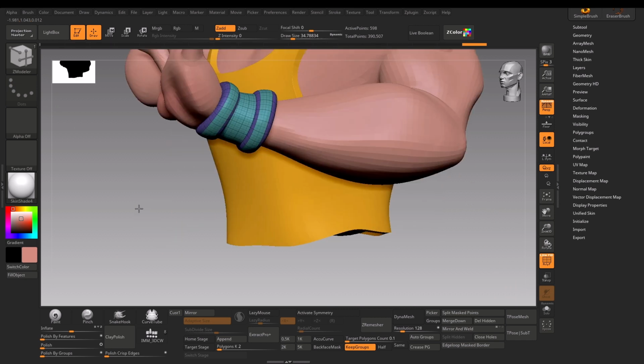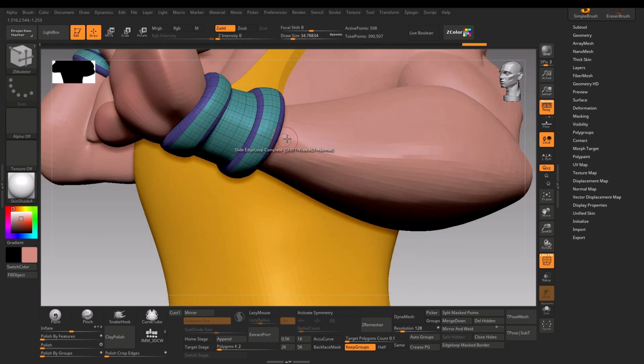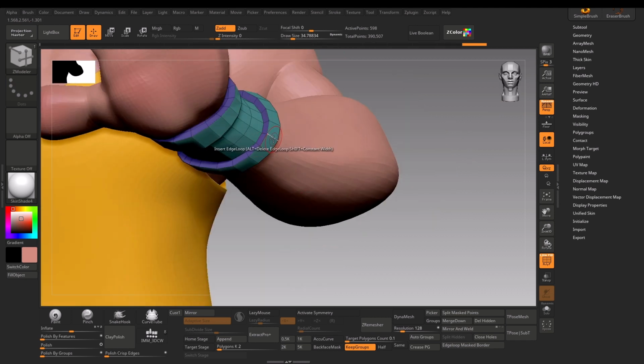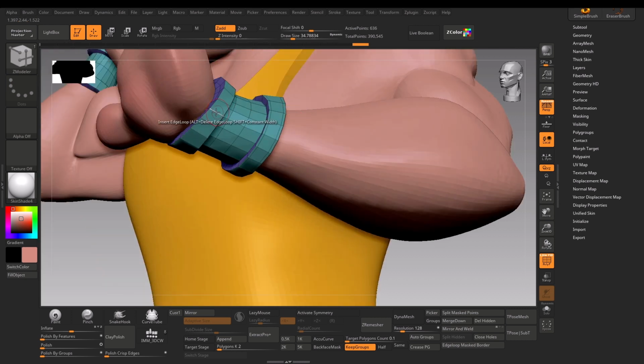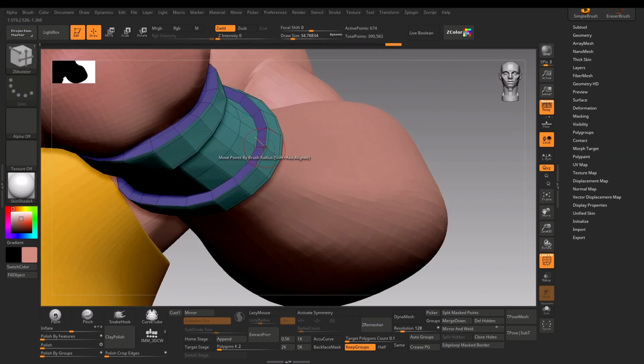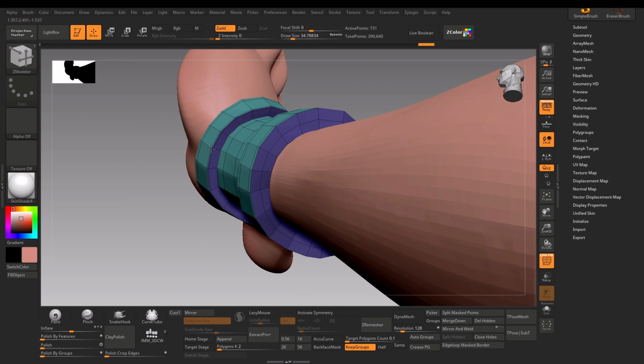Now I will hit D to see how the multiple subdivisions will look using dynamic subdivision. I need to add some loops around. So I will hit Shift D and select this edge and use insert mesh. Alright, I will add the edge loops here and here. Now if I hit D, okay, I need to add some over here as well and here as well.